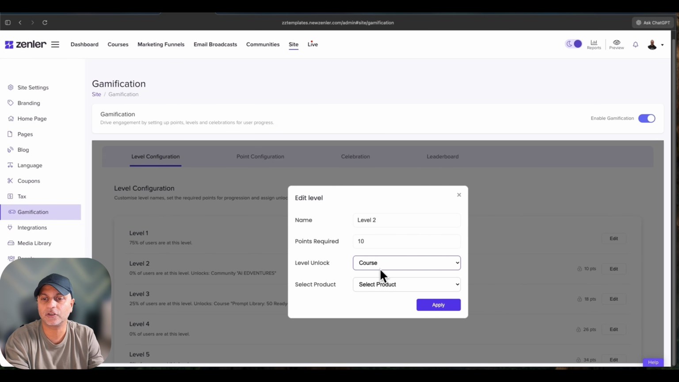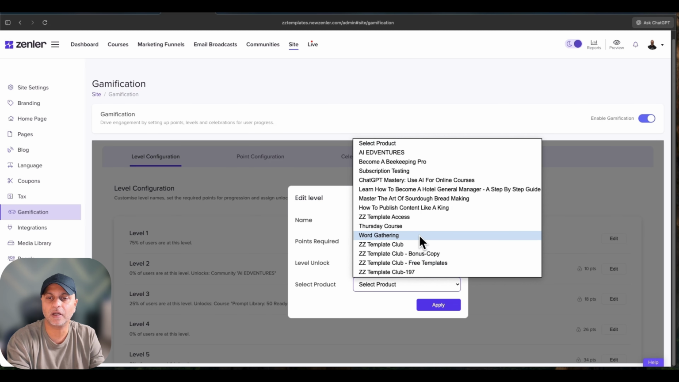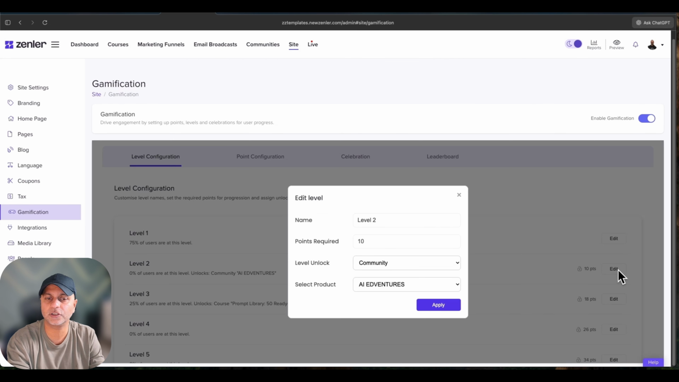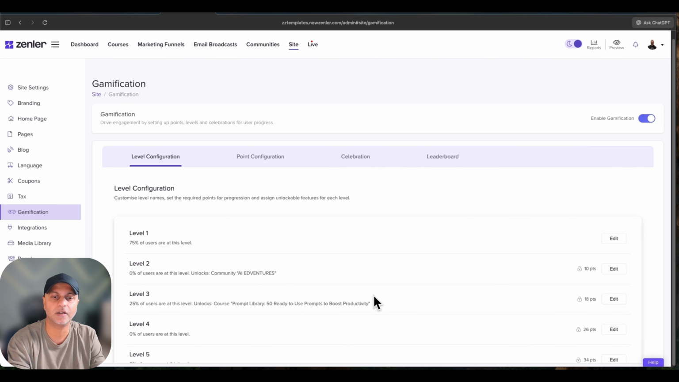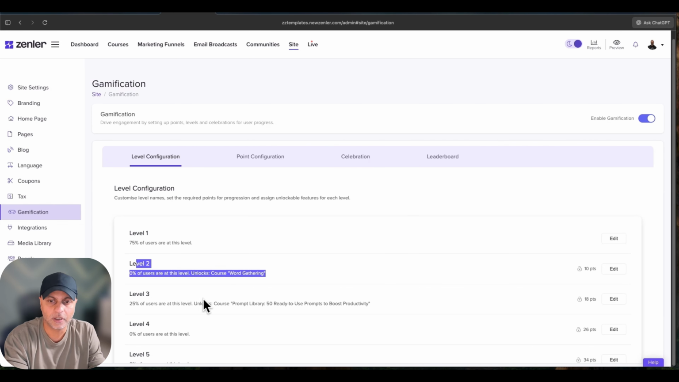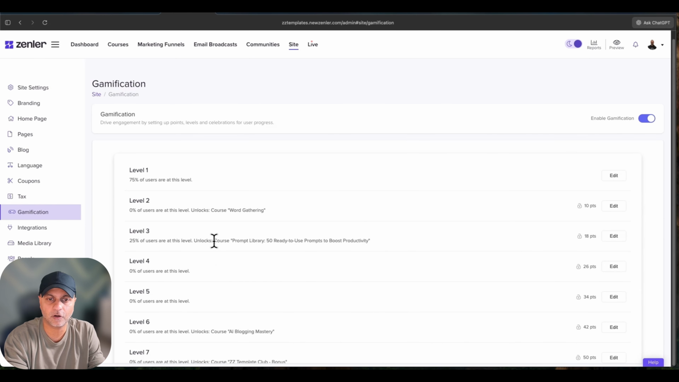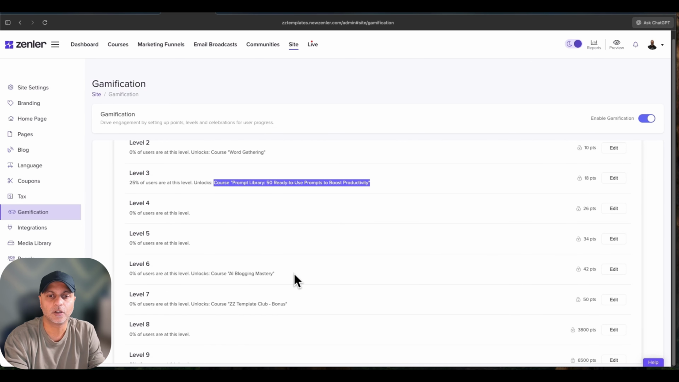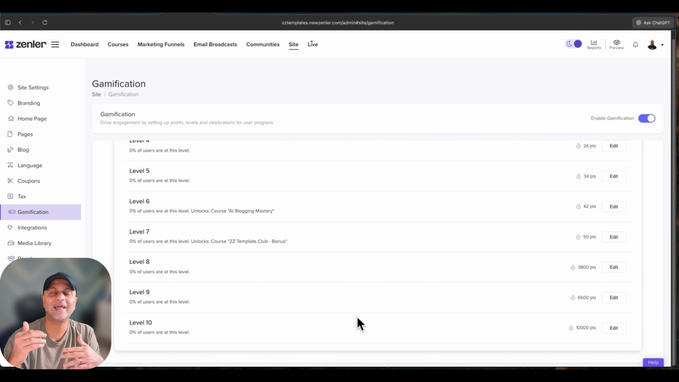Or I can say, instead of a community, let's give them a course unlock and choose which course that's going to be. Once you've made your changes, hit the save button. Once you hit save, you will see that your level update has been applied, and that also shows up here. It unlocks the course and the course's name shows up here. Same for this one. For level 3, they unlock another course and the name shows up, so on and so forth. So you can set up those course or community unlocks, and also set up how many points someone needs to get to that unlock.